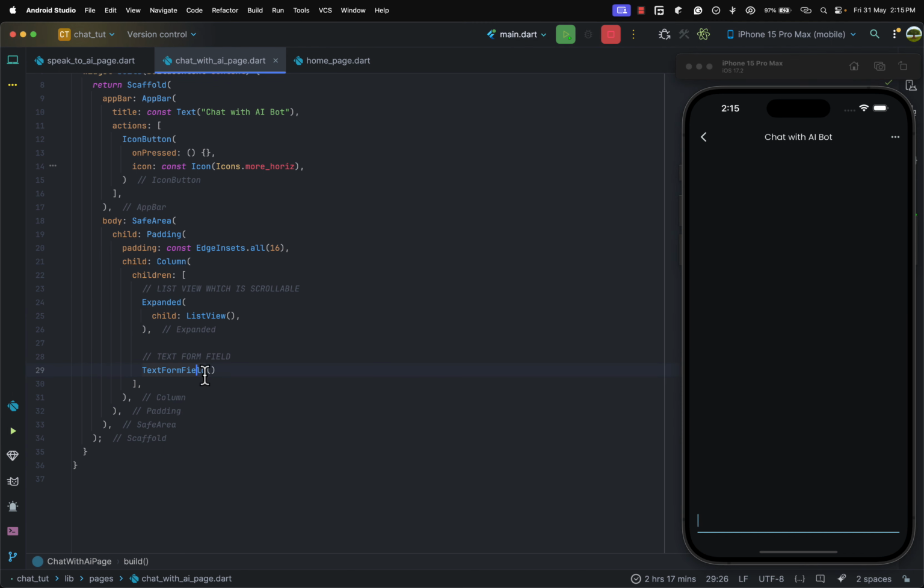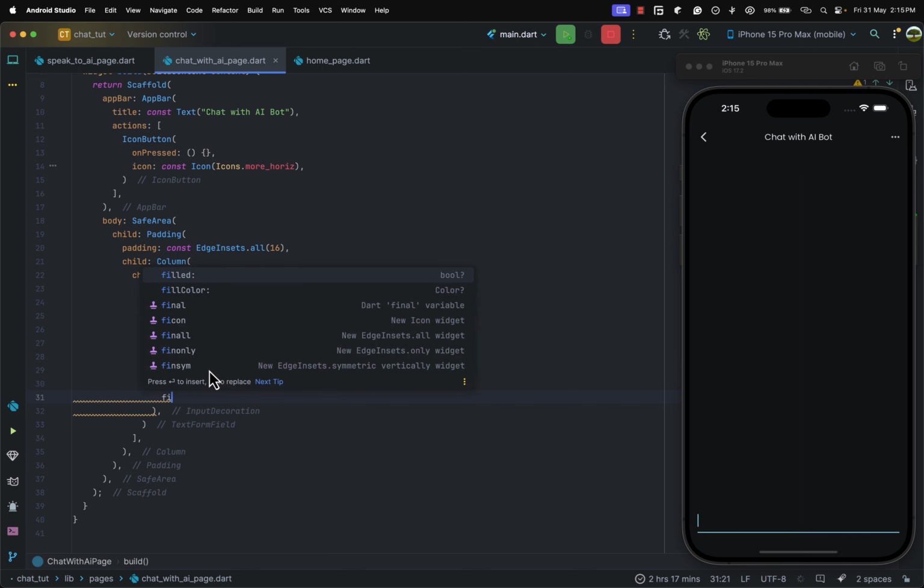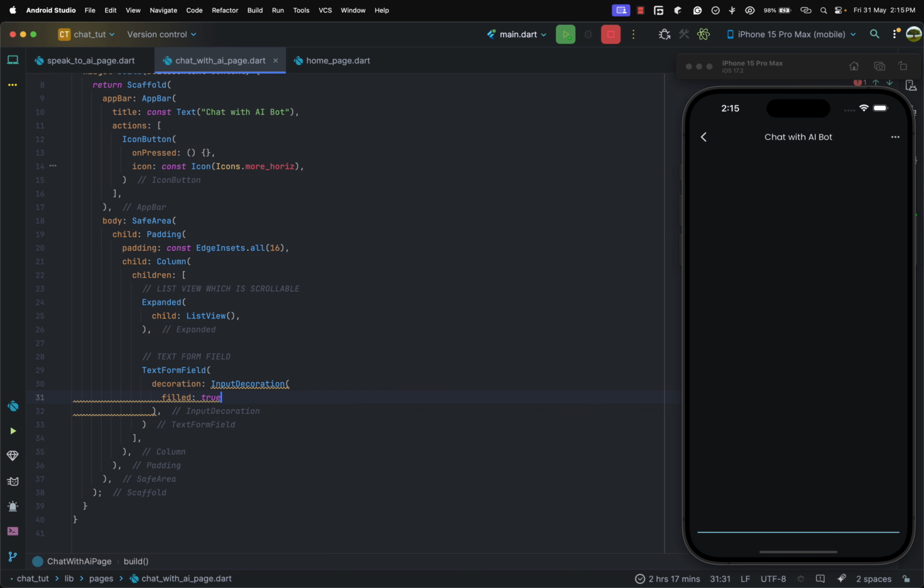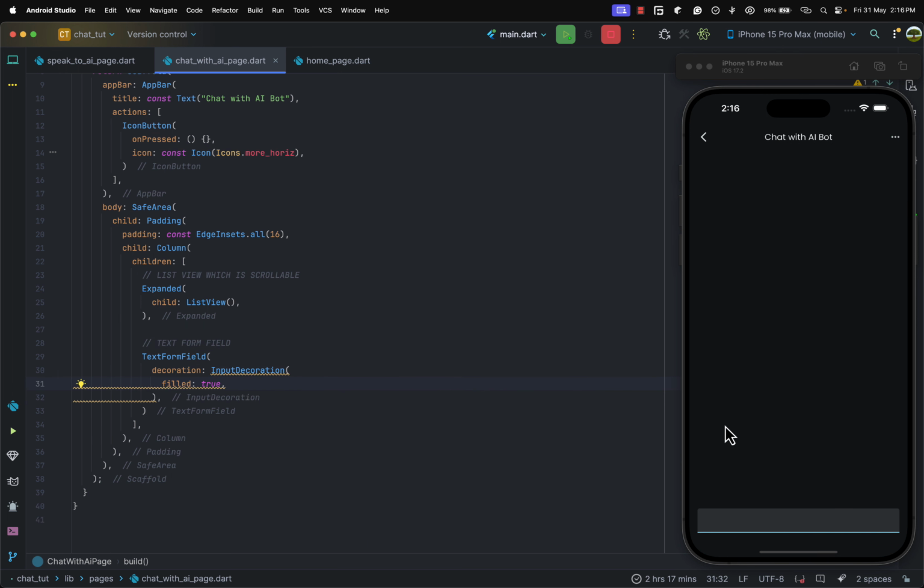Now let's style the text form field. So what we are going to do is that first, within the text form field, there is a decoration. So decoration takes an input decoration, and then there is a property called filled, and we can set it to true. What that means is that we just want the text form field to have a background color. And I want to remove this underline from the text field.